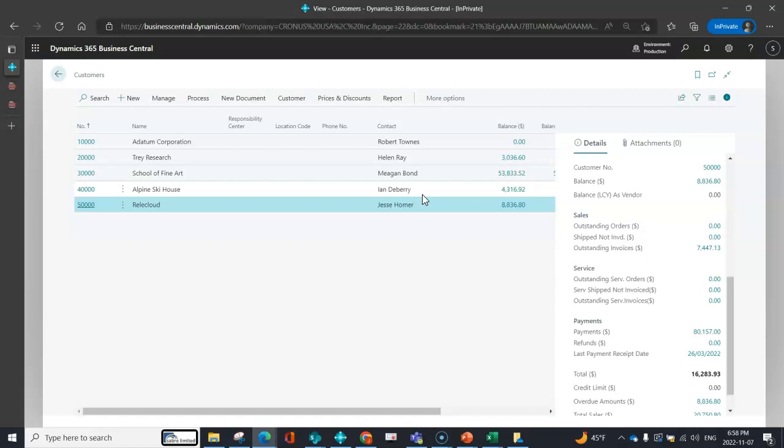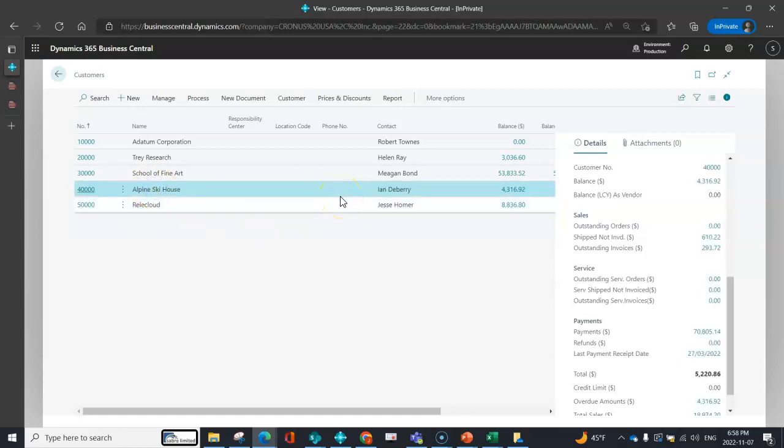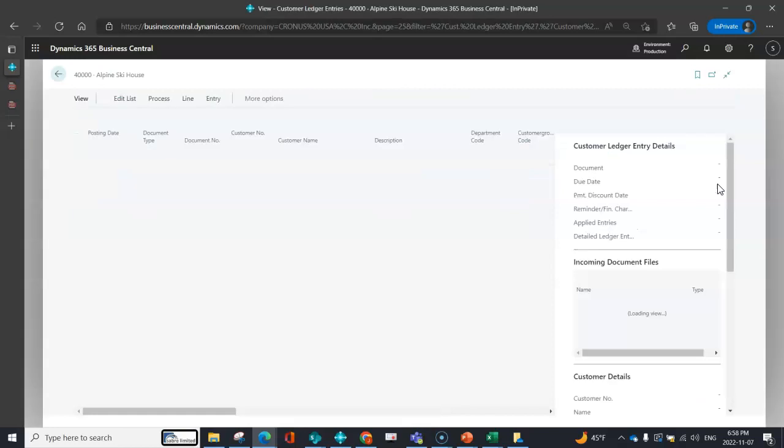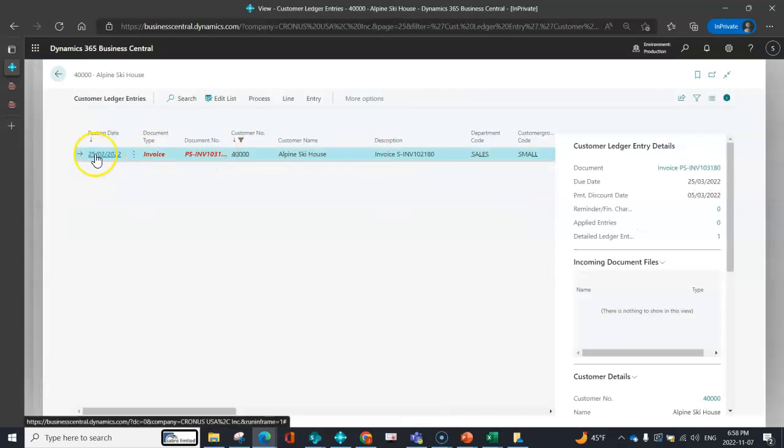And again, if I needed to, so let's say for Alpine Ski House, I wanted to be able to see, well, how did this balance come to be and what are the transactions? Again, I can always just click to drill in, and in this case I can see that this was just a result of one of the invoices that I posted.